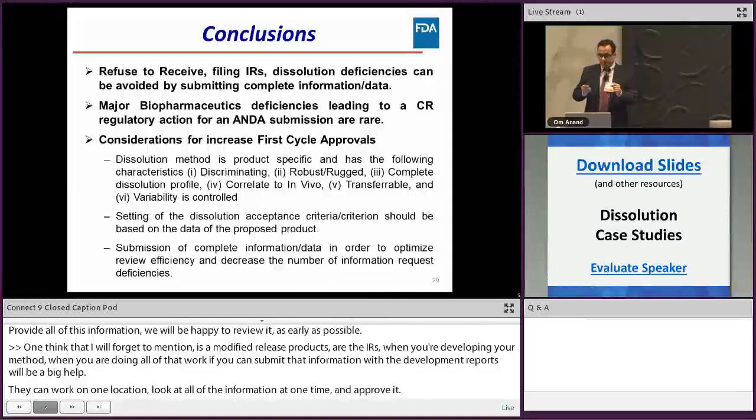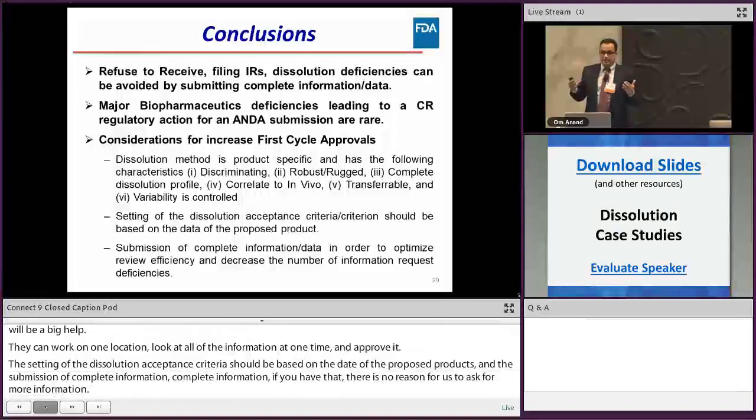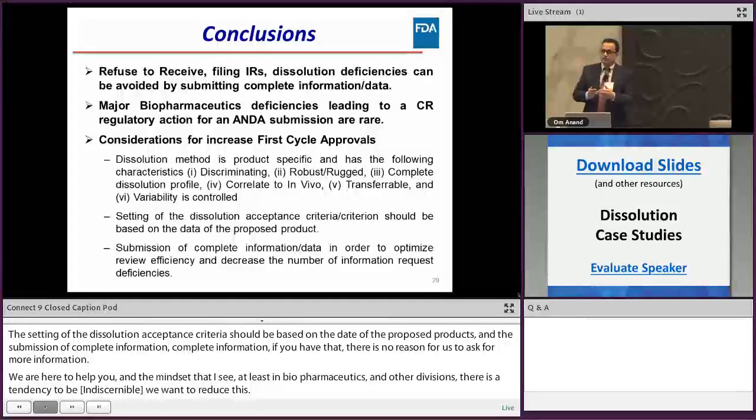We are here to help you, and the mindset that I see, at least in biopharmaceutics and other divisions around us, is that there is no tendency to increase regulatory burden. We want to reduce it. And this is our effort. We tell you what our expectations are, so that when you're developing your drug products, you can develop relevant information and submit it to us, and we are ready to accept it as it's coming the way we want to see it.